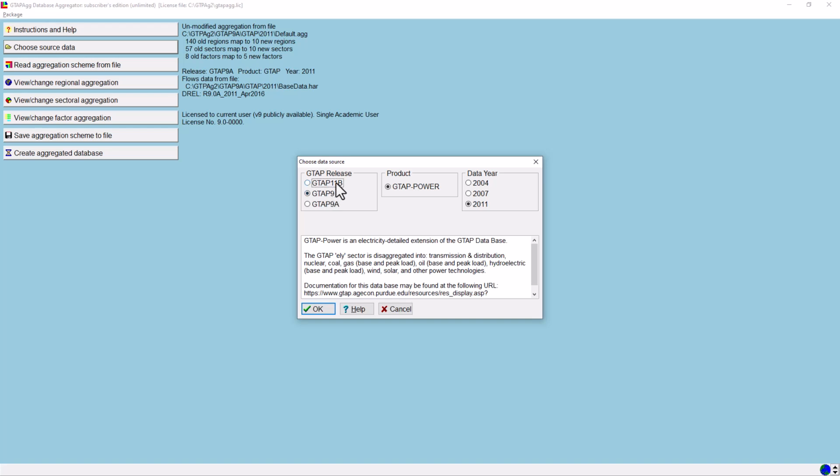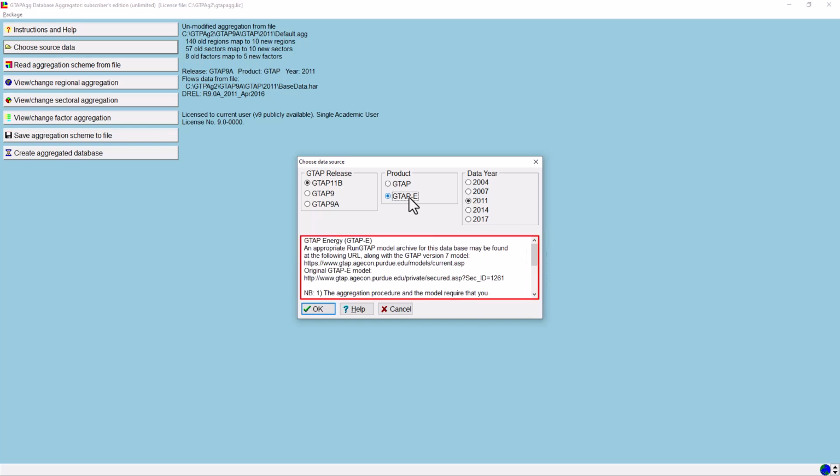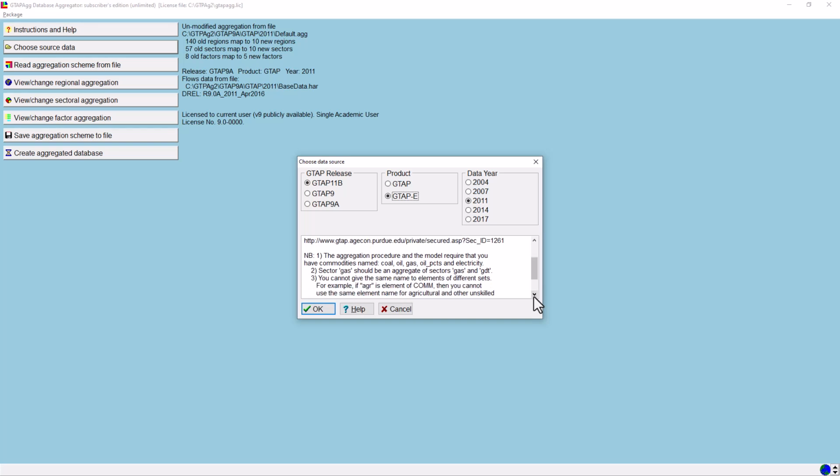If we select GTAP 11b, there are 2 products listed, the standard and GTAPE database, both of which have 5 reference years available. If we toggle between GTAP and GTAPE, you'll notice that the text area below changes to provide information specific to that product. For example, if you scroll through the notes for GTAPE, users are informed that this database requires sector-specific naming conventions that must be used in order for the aggregated GTAPE data to work with that model.